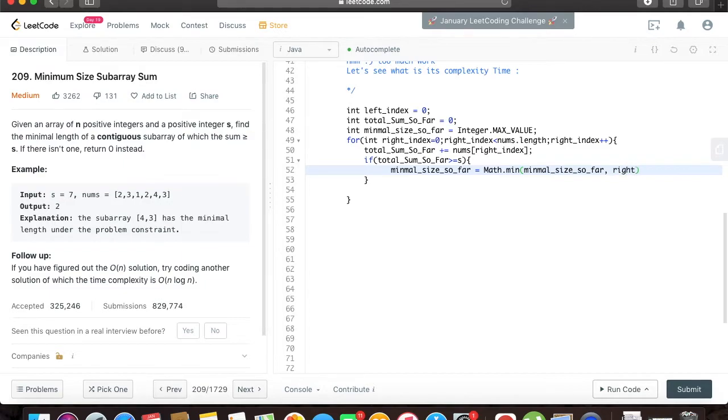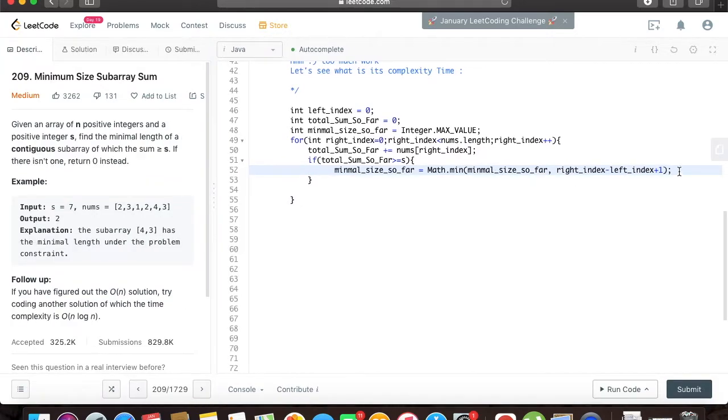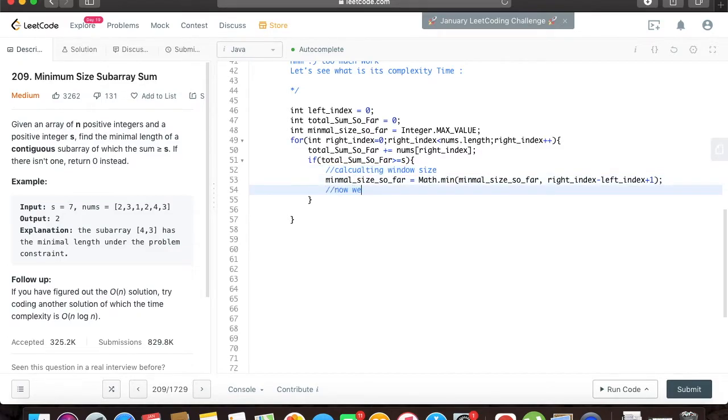We will be either updating or putting the value in minimum size so far for the very first time. And then we will shrink from the left side. To shrink from the left side, first we will reduce the element which is present at the left boundary from the total sum so far, and then we will shrink with the help of left index plus plus the left boundary.